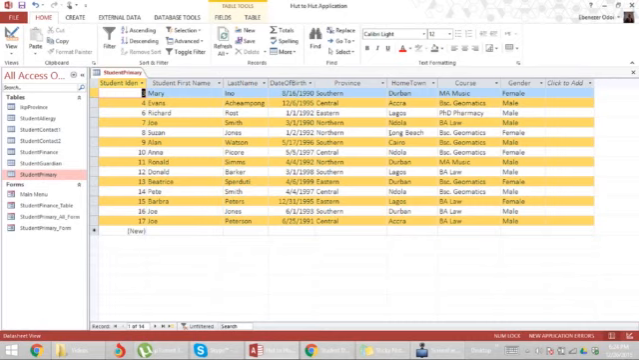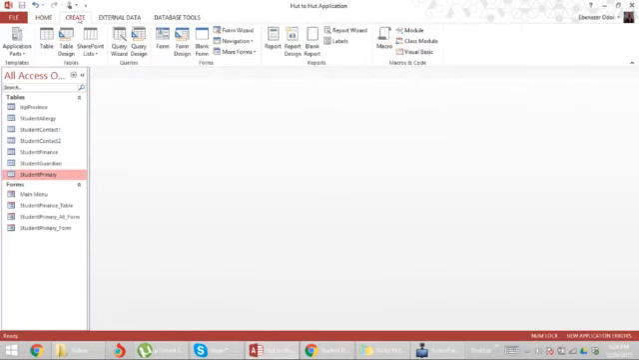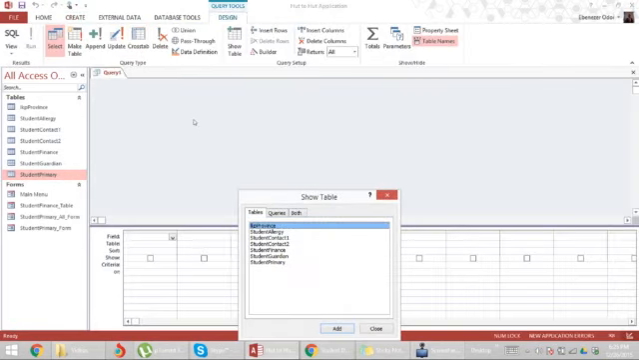So the concept of queries is trying to build a temporary table that will give us the results that we want. So let's look at a typical one quickly. Let me save and close this table. If we go to the Create tab, we'll see a queries area. So let's start off by using the design, query design.